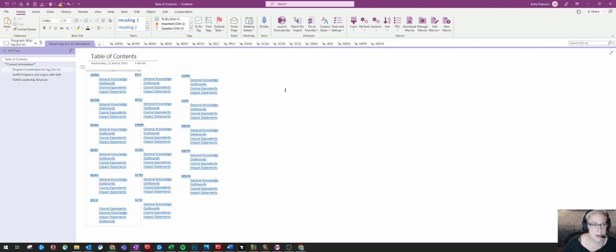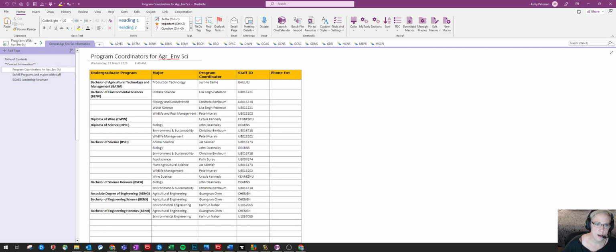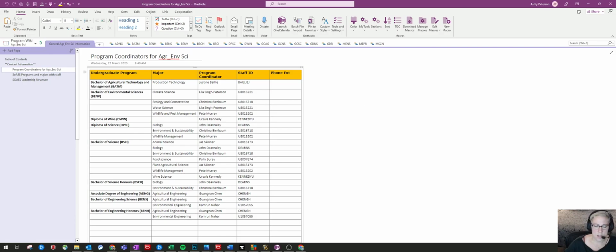Okay. Next is a contact information section. So this page is intentionally blank. It's actually just kind of a divider. And then I've got for the School of Ag, because I went ahead and did this for Sam, a list of who are the program coordinators and for what majors, and their staff IDs, and eventually we'll add in their phone extensions.